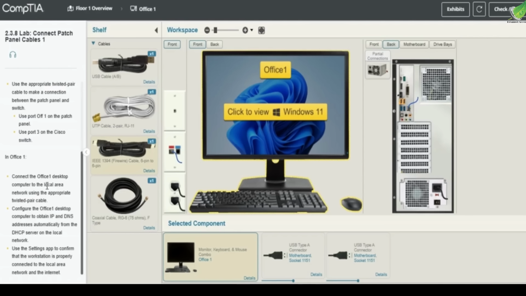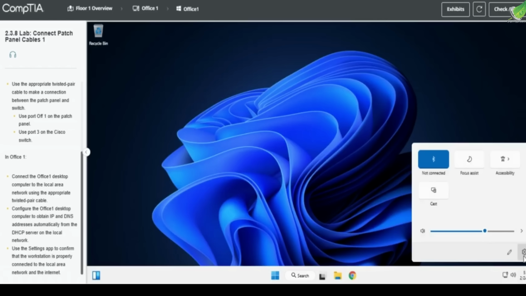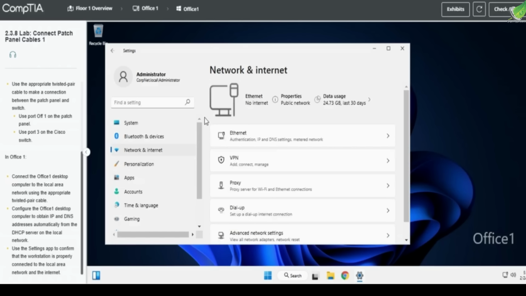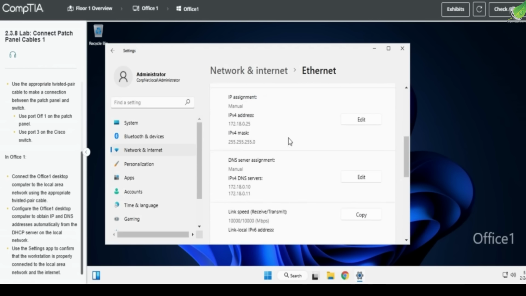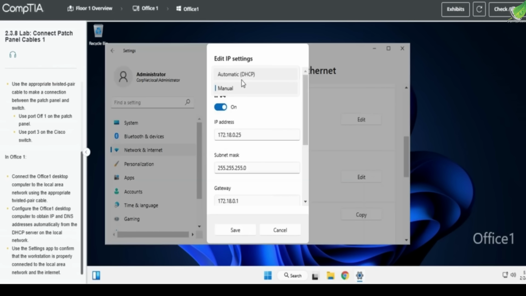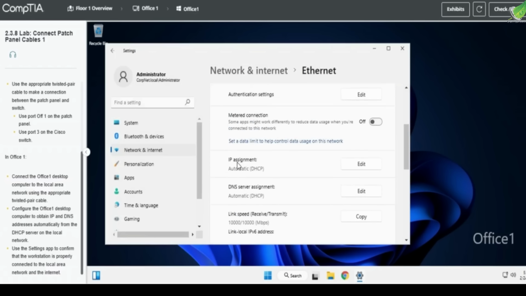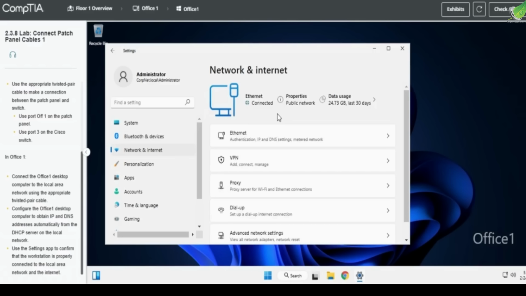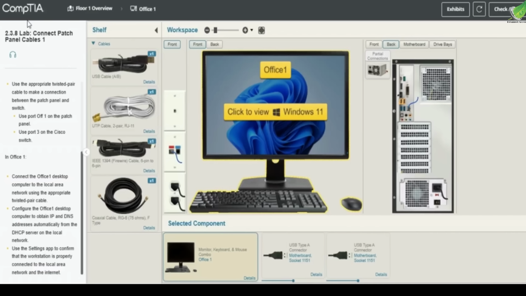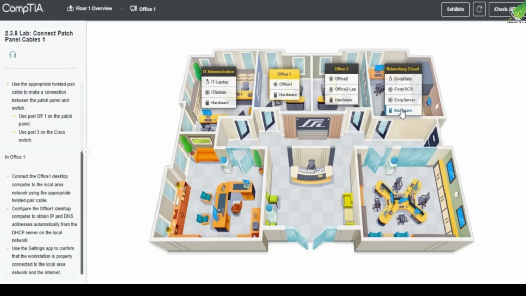Okay, ensure that this is connected here and configure the Office 1 desktop computer to obtain IP addresses automatically from the DHCP server on the local network. So we open this, let's see, go to Network and Internet, and there's no internet here, it's not connected. So let's go to Edit and set this to automatic, and we save, and this is now automatic. And go to Network and Internet. This is now connected.